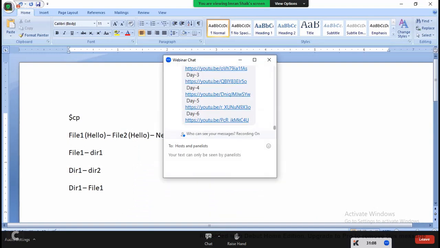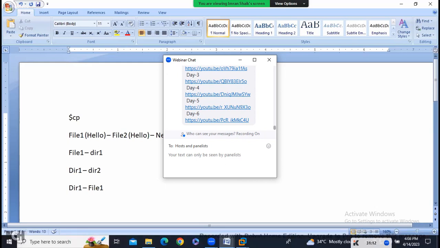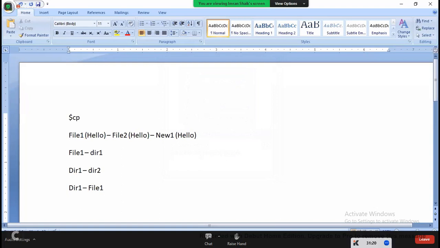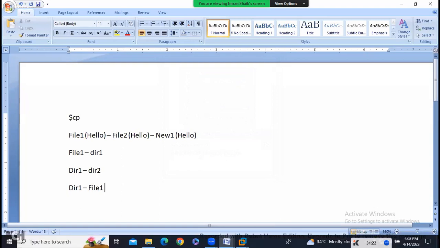cd Desktop. Okay. So how do we check the content of a file? Which command do we need to use to know the content of a file? cat is the command. Then file1. File1 has hello. cat file2. File2 has hi. Two different files, two different contents. cp file1 is the source file, file2 is the destination file.